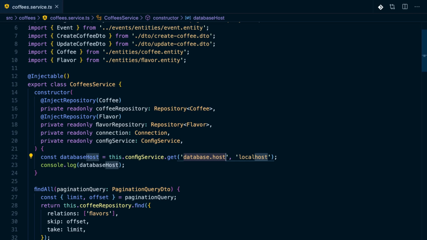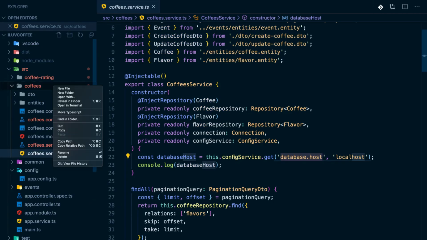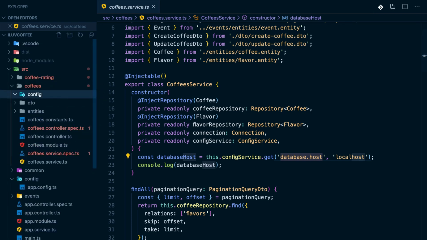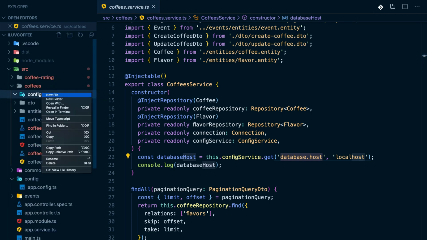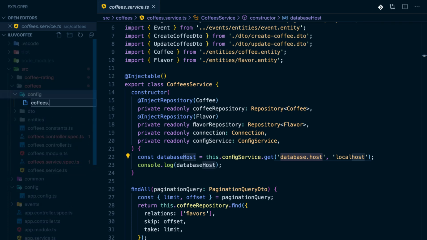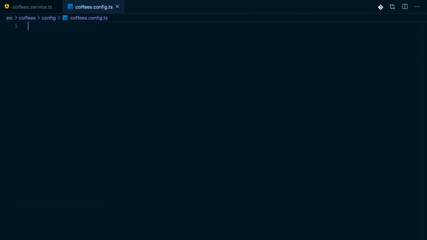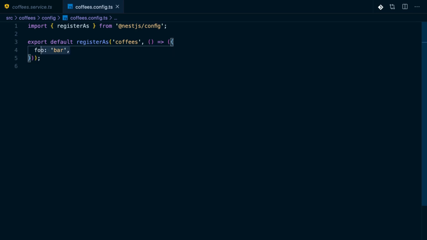First, let's create a new config directory within the coffees folder. Inside this directory, let's create a new file named coffees.config, which we'll use to represent configuration specific to the coffees module. For demonstration purposes, let's add a configuration foo equal to bar.